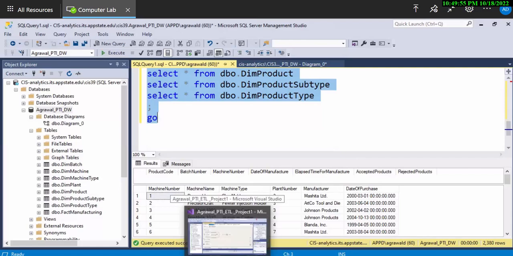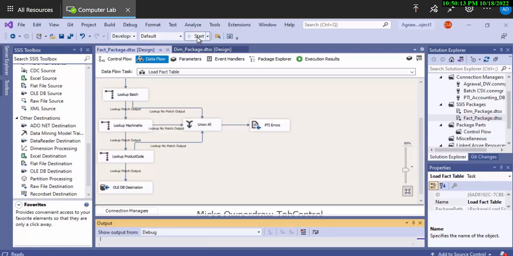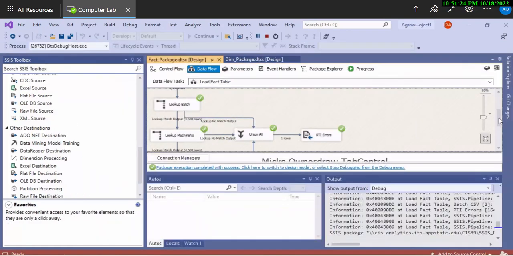Let's go back to Visual Studio or SSIS. And we are on the fact package. Let's hit save all before we do anything else. Keep saving your work. And once I save, now I can click on start, which will start the execution. It might take a few minutes.